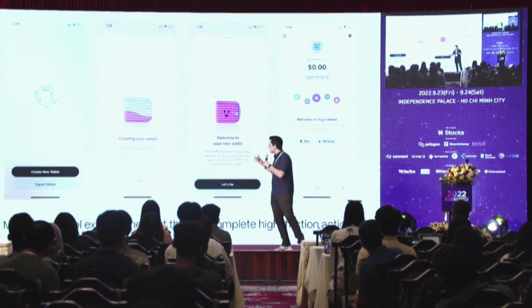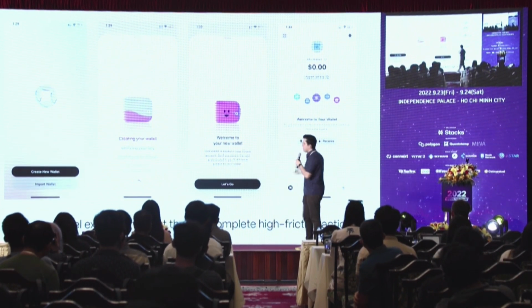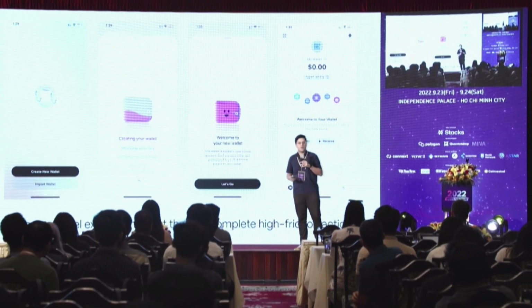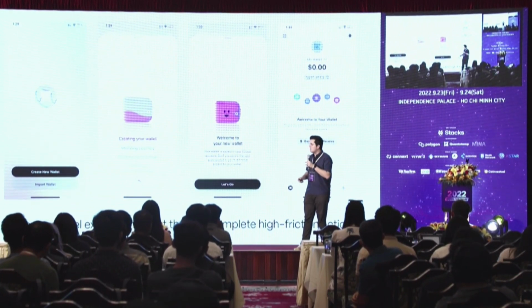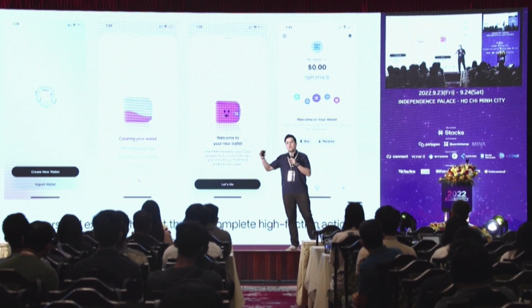Now, hypothetically, those two middle steps could have just not existed at all. When the user clicked create new wallet, they could be brought directly to this final screen. But they didn't do that at Glow, and the reason they didn't do that is because they wanted to increase the user's health bar. Why?